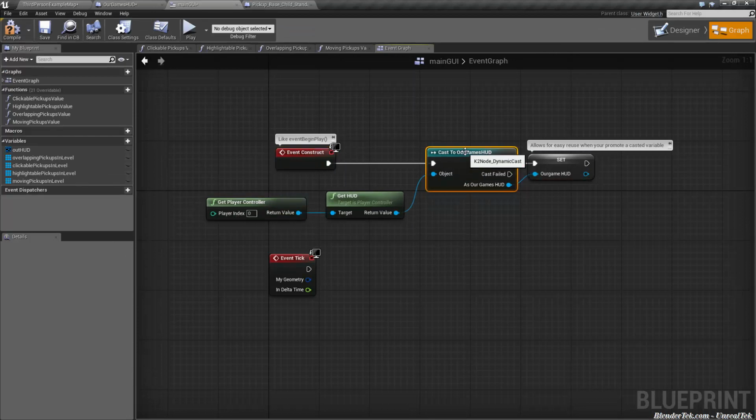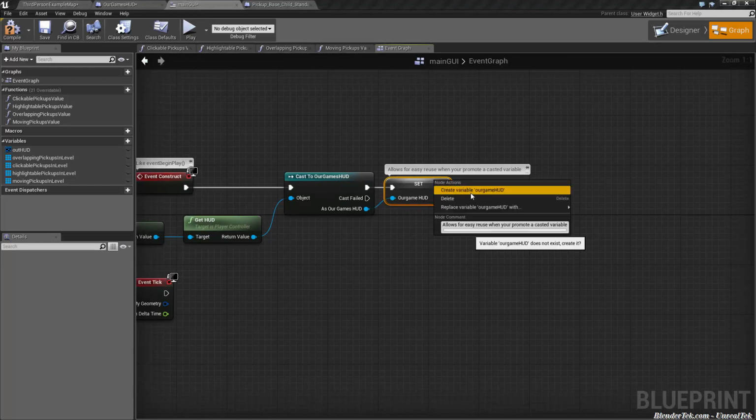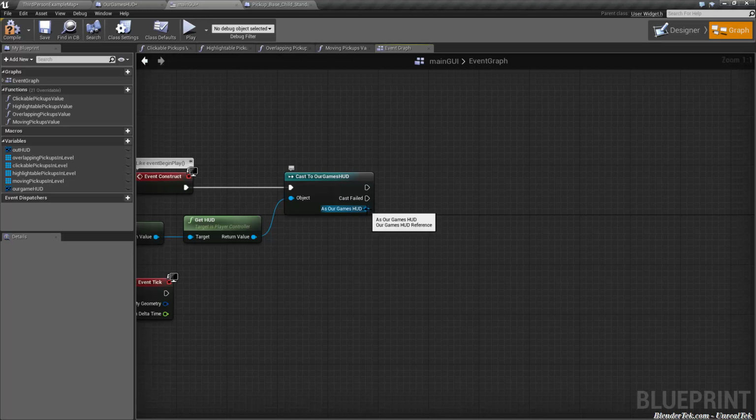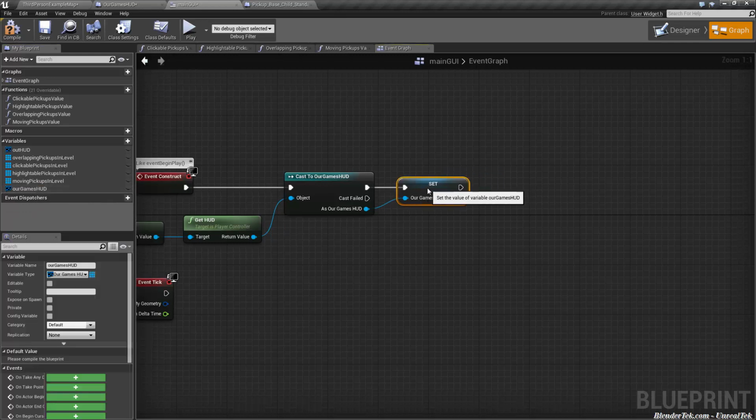And what are we casting into it? We're casting our player controller's HUD into our HUD. But now this one's grayed out because we didn't create that variable. So all we need to do is right click and hit create variable, our game HUD. If that doesn't work for you, you can right click on its circle and hit promote to variable, our game's HUD. And it's available for you right there. Same as before, so now we have access to all those variables.